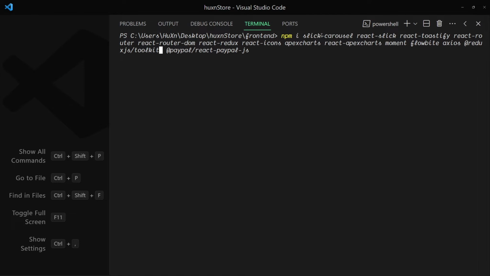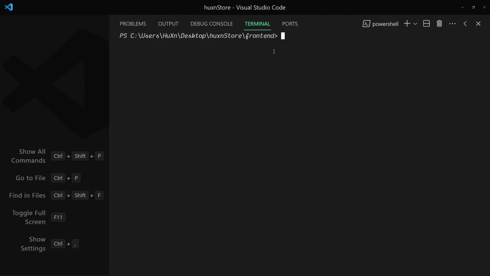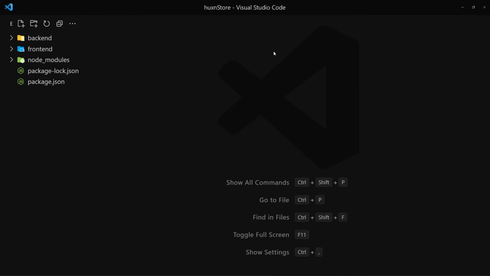So we have slick carousel, then we have react slick, react toastify, react router DOM, react redux, react icons, apex chart, react apex chart, and then we have moment, flowbite, Axios, react.js toolkit, and we have PayPal right here. I'm going to hit enter right here, and I guess this time it will successfully work. And there we go, everything is successfully installed. So I'm going to close that, and I'm going to do a bit of cleanup right here.